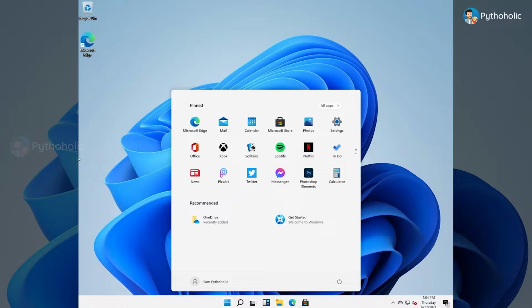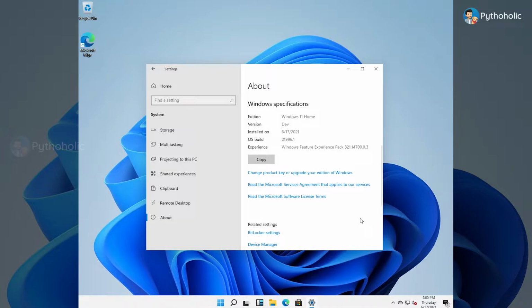So the first thing that I want to talk about is the user interface, because that's what we are all looking for, isn't it? The settings UI looks similar to the normal Windows 10 that we had. Here you can see we have the Windows specification. The edition is Windows 11 Home. The version is Dev. It was installed today, so today's date is mentioned here.